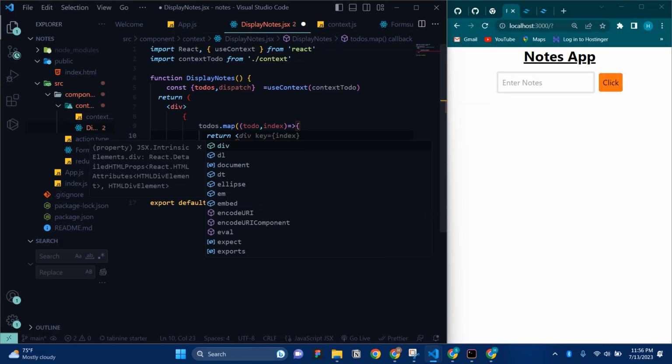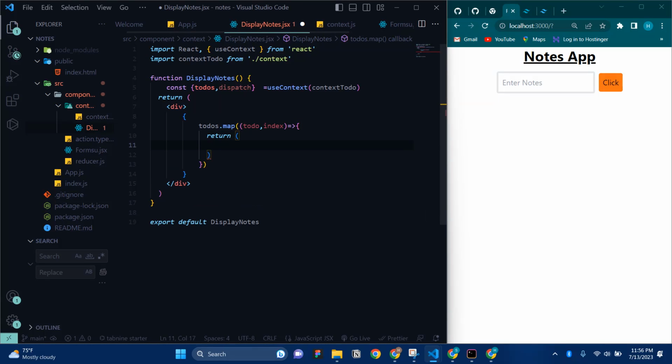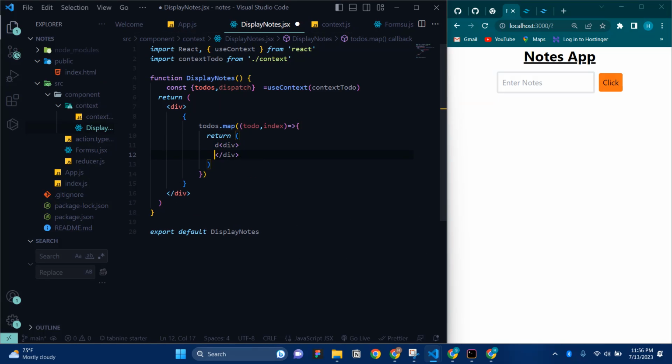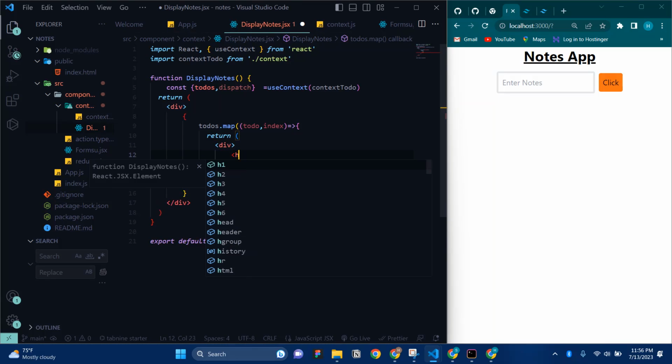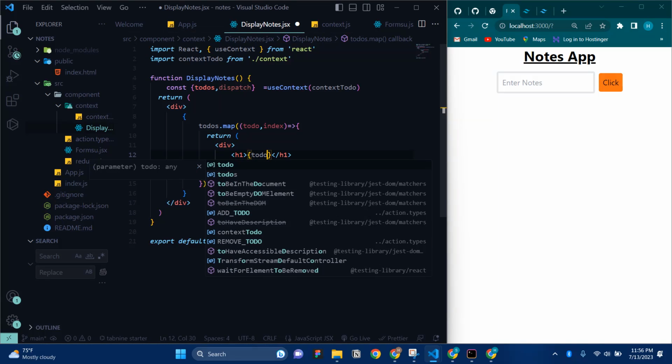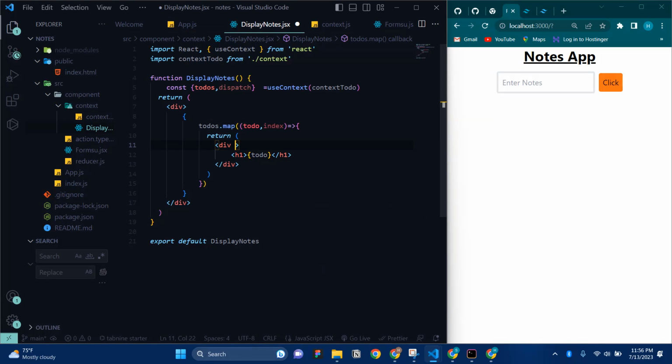So here I just say return todo. You can add some better styling if you want, and I'm just going to add an h1, and this h1 is containing the todo. To get away from the key error, I'm going to give a key. It is going to be the index. Like this, and I'm just going to save it here.